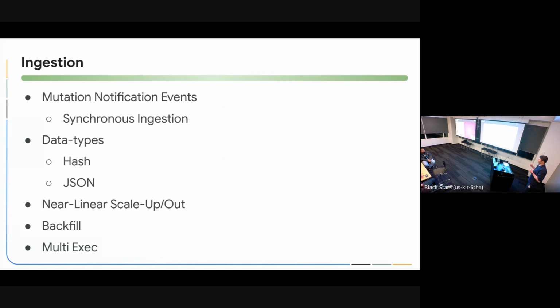synchronously ingest the mutation. Currently, this patch is still not yet in the valkey repo, but we are planning to introduce it. This allows the user that is issuing the mutation, like calling the hset command, to have a synchronous interface, meaning that once the hset command is done, the indexes are also updated with relevant information. As I mentioned, we support two data types, hash and JSONs.